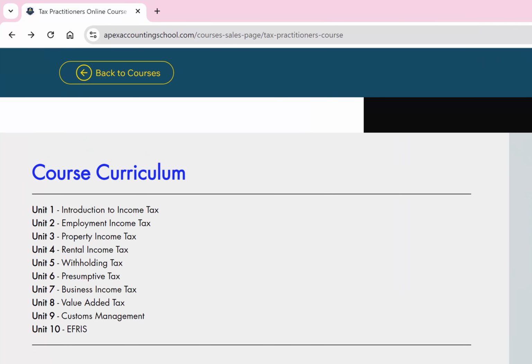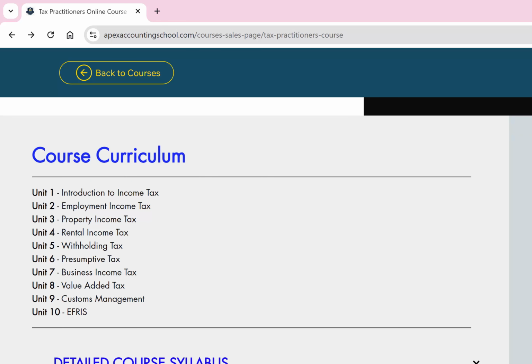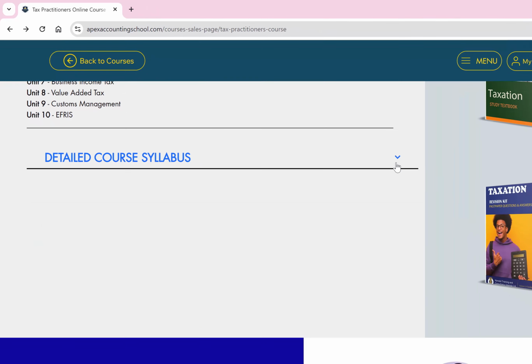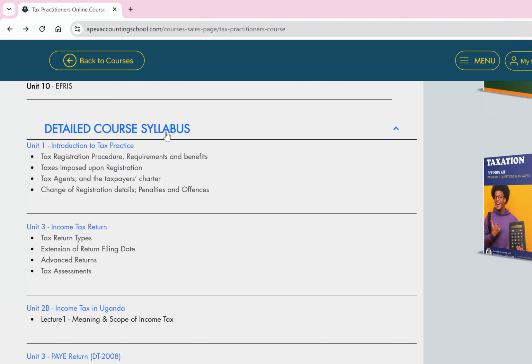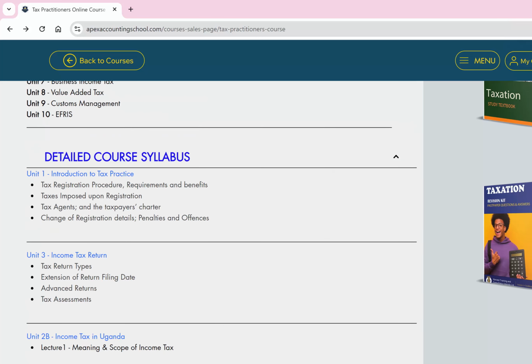As you can see, we cover a lot of things in this course, including the introduction to income tax, unit 2, employment income tax, unit 3, property income tax, unit 4, rental income tax, withholding tax, presumptive tax, business income tax, value added tax, customs, IFRS. So all this is covered in the course, and if you want to look at the details of what we cover lecture by lecture, when you click on this button, you'll be able to see a full display of the units, what is covered under each unit, and the lectures covered under each unit.